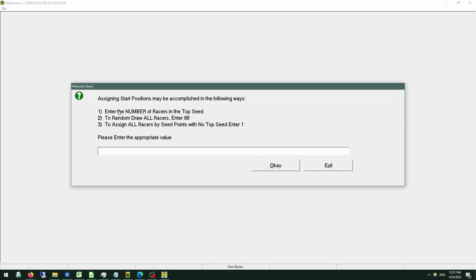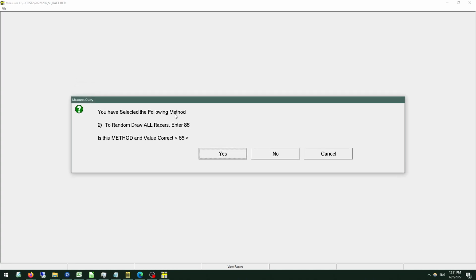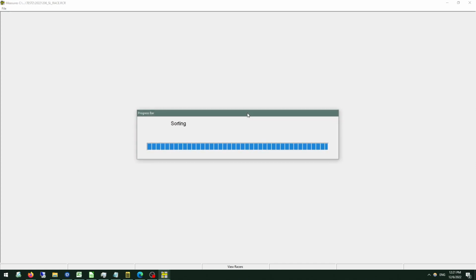Continue. So just have to read this a little carefully. It just says enter the number of racers in the top seed. So that's the number of racers that you want randomized. Usually that would be about 15, but that's something that would be told by the TD. Randomly draw all racers, enter 86, which is the number of everyone in the race, and all racers by seed points, enter 1. So I'm going to randomly draw everyone. So I'm going to say OK. So I'm going to randomly draw, yes.